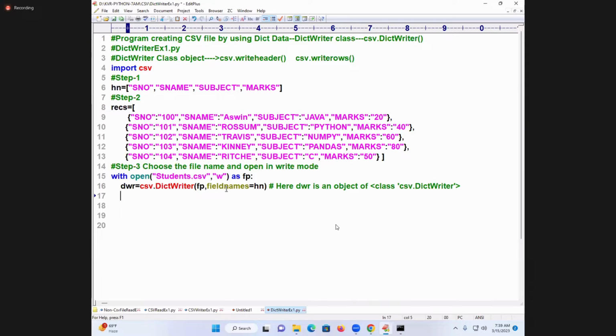Now what am I doing? Write header. I am writing write header. Are you able to follow? Write header. CSV is already imported, so not CSV dot students but DWR. What is that now? In dictwriter class object, what is the function name? So I will write the dictwriter class object.